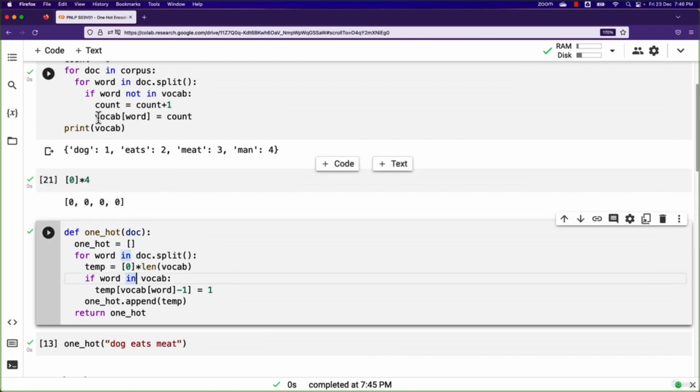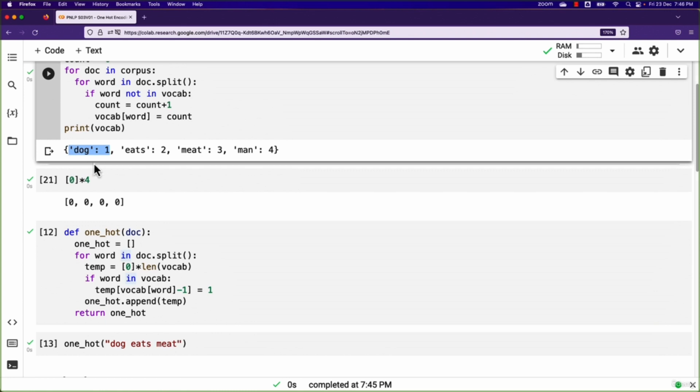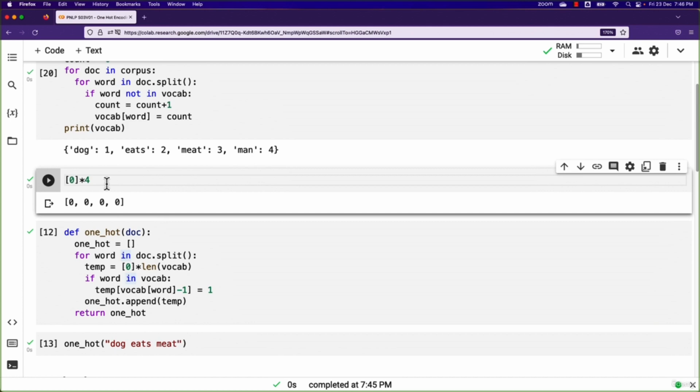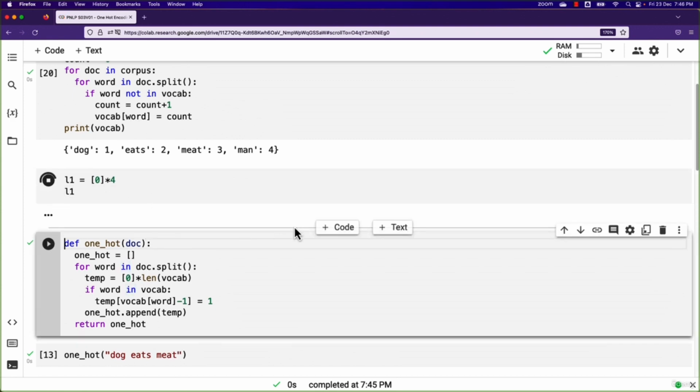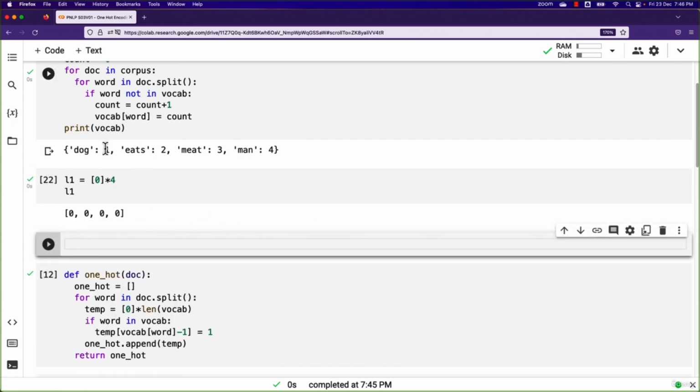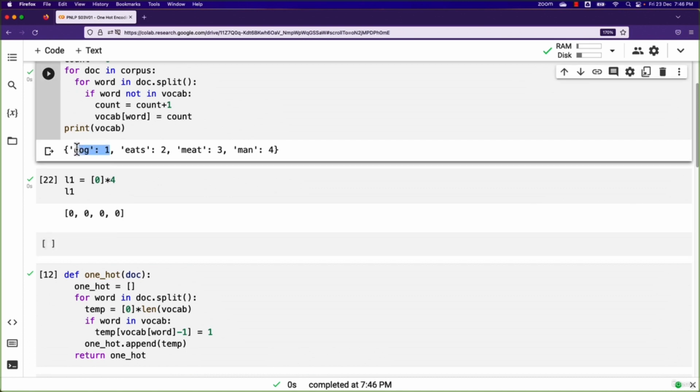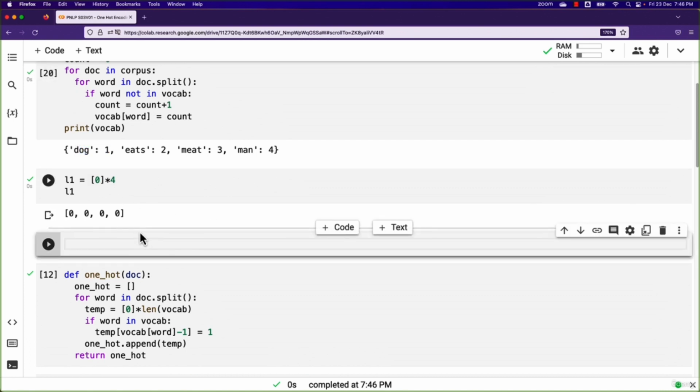Next, let's suppose I want to fill in the value for dog, that is 1, which has the index value 1. Now I'll show you how it is written. I'll say L1 is equal to 0 into 4. Now if I print my L1, this is how it would look. Now I want to represent dog at the first position. But in Python, you know that indexing starts with 0. So that means if I want to access this element, it is the element at index position 0. So I can say L1[0] = 1.